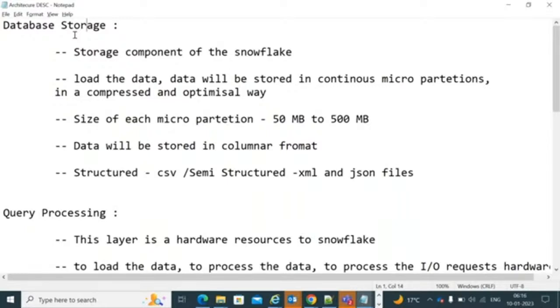The least component of the storage layer in Snowflake is the micro partition. When you store your data in Snowflake, automatically the data will be stored into continuous micro partitions. Each micro partition will have a size of 50 to 500 MB. Apart from these micro partitions, the data will be stored in columnar format. What is the meaning of this columnar format?